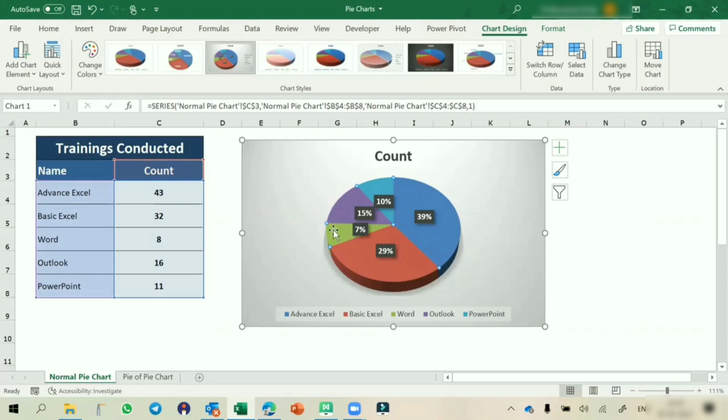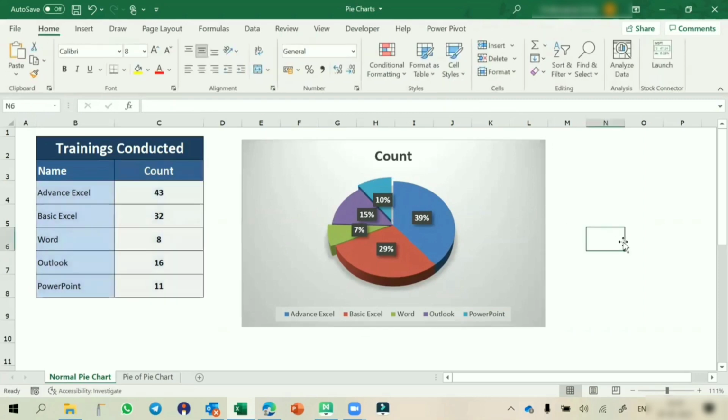Now I'll click on this one, and it selects the individual pie only. Now I can enhance this one like this. I can increase this. This is known as an exploded pie chart. This is one of the enhanced pie chart forms. So from the pie chart I can pull out a slice, and this is the exploded pie chart.